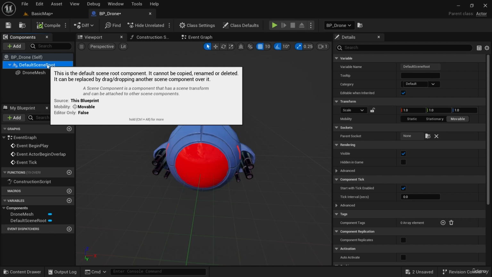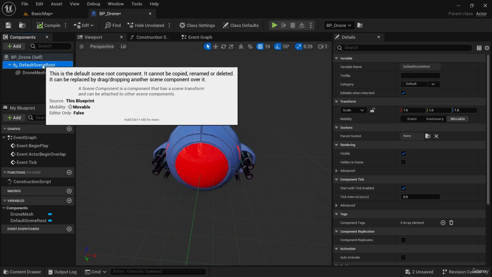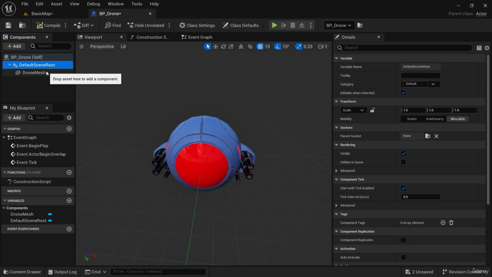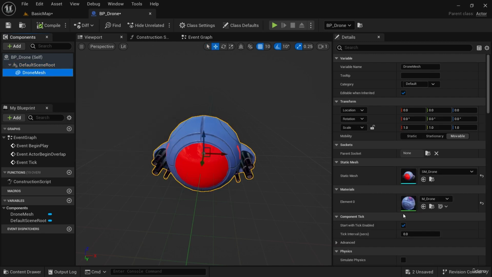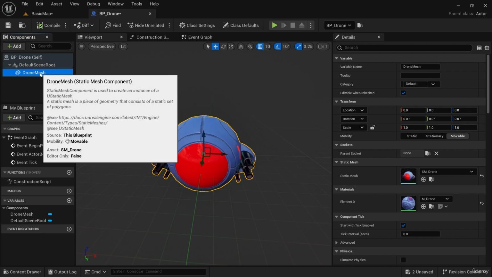And we saw that we could not add a mesh to a scene component as the scene component type doesn't have that capability. We need a static mesh component if we want to add a static mesh to that component. But the static mesh component type also has the capability to be the root. We can actually replace that default scene root with our drone mesh.